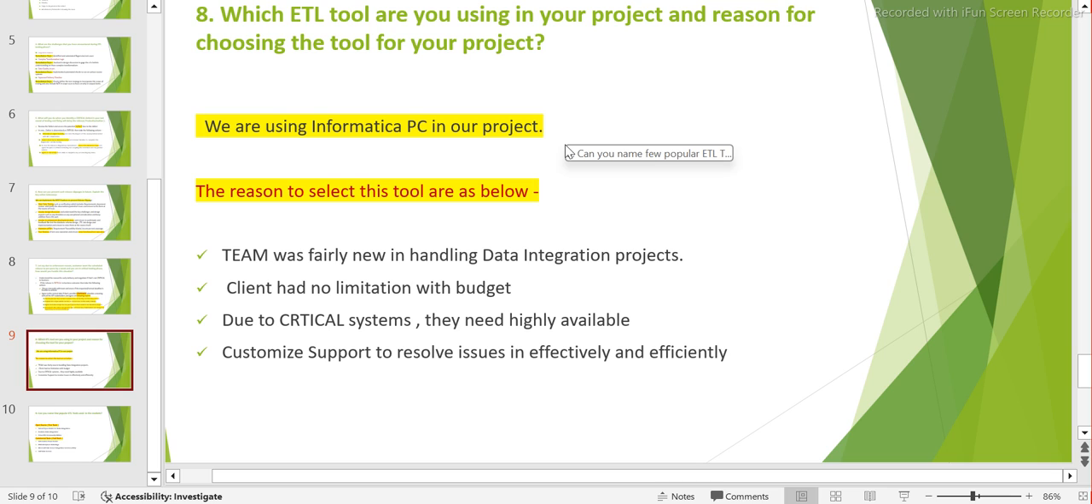Since we have learned some bit about Informatica, we can say that we are using Informatica Power Center in our project. And then you can say the reason for selecting this tool is as below. First, the team was fairly new in handling data integration projects, which means the team was not very experienced to handle a data integration project, like an ETL or data warehousing project.